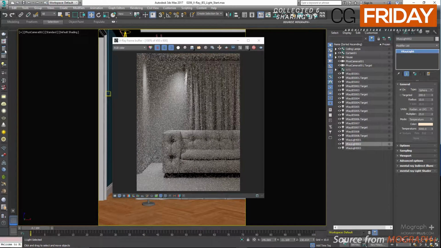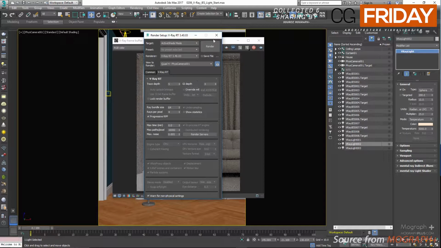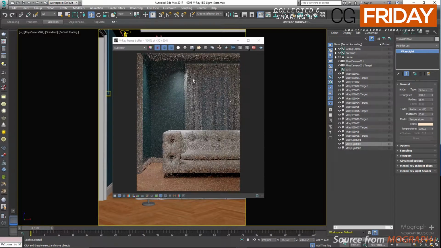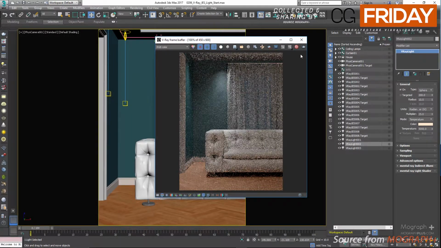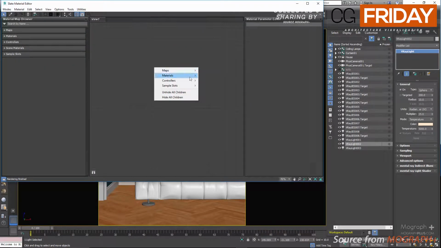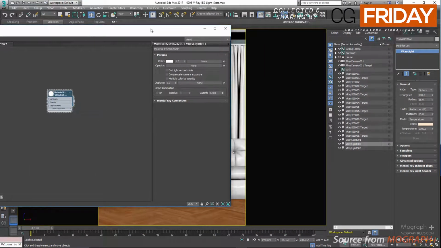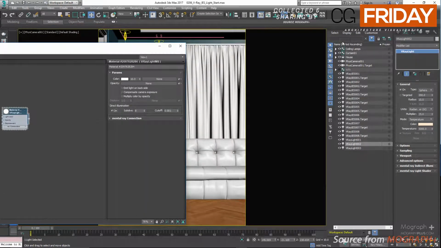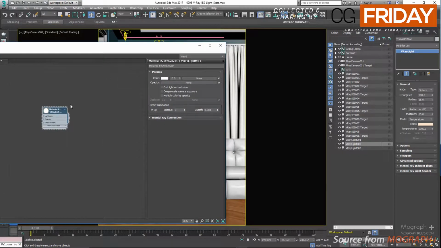Now in V-Ray we have a material called V-Ray Light material. We discussed V-Ray Mesh Light a few lessons back, and when you apply V-Ray Light material to a specific object, it turns that object into a self-illuminated surface. So let's create a V-Ray Light material and apply it to our recessed lights as well. In the material editor, right click and add a V-Ray Light material. Set its multiplier to 10 and enable direct illumination.